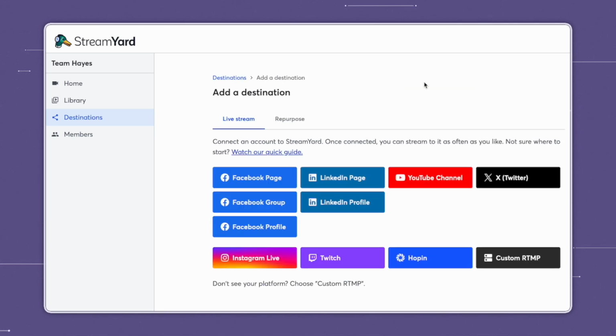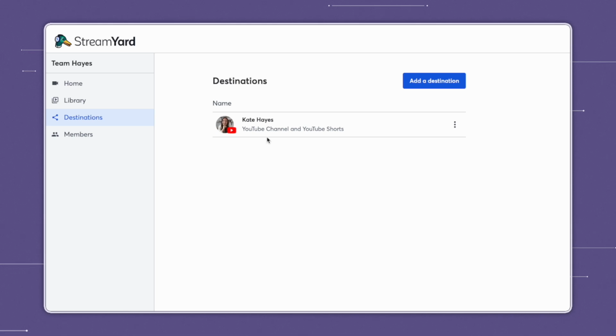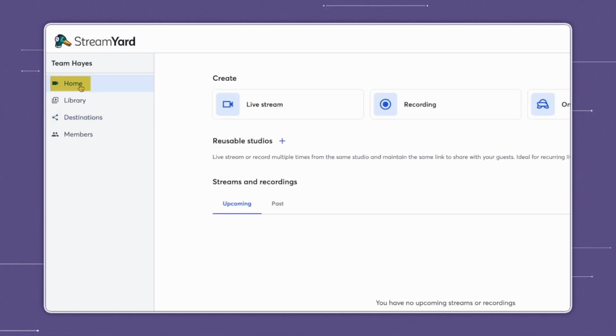When you click add a destination, you've got lots of options. You can stream to Facebook pages, groups, profiles, YouTube channels, Instagram Live, several different things you can choose here. But for our purposes, we're going to choose a YouTube channel. And once you've selected that, you're going to go through the prompts to connect your YouTube channel. So once you've got your destination connected, it'll show up here under the destinations tab.